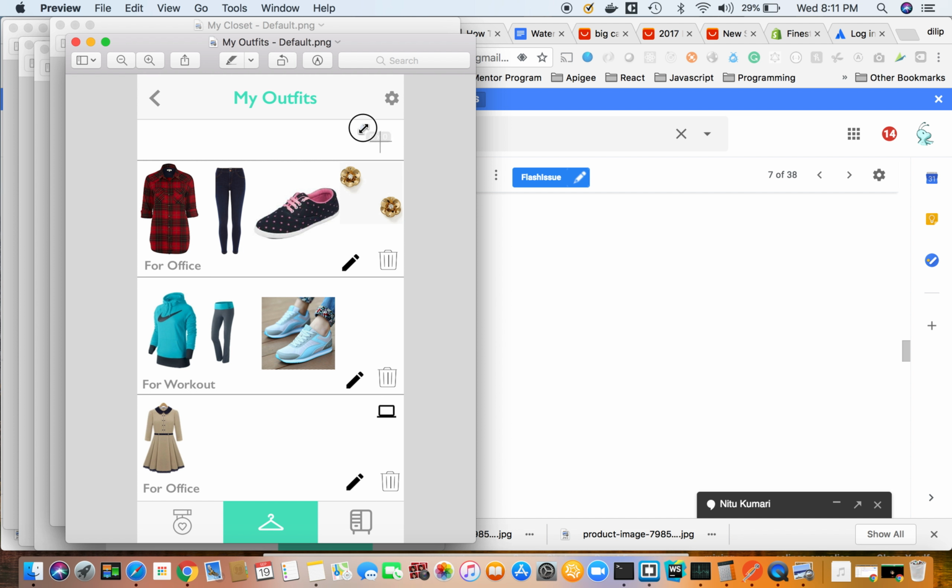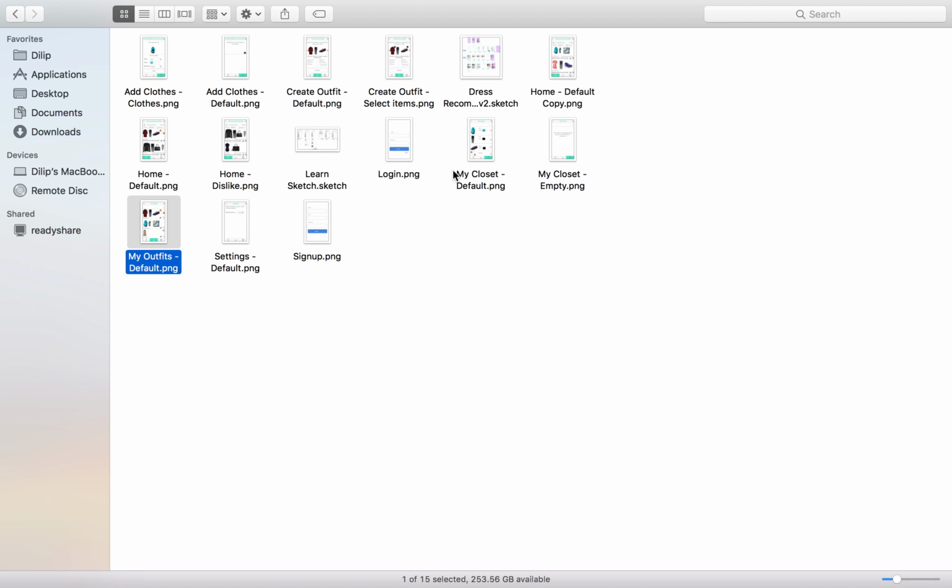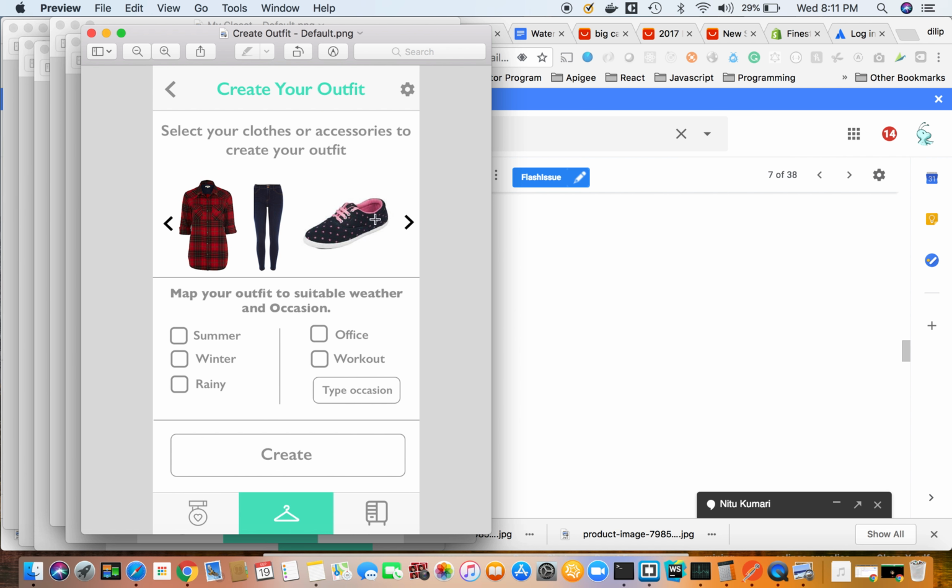Okay, so you click on the plus outfit. Basically you can create your own outfit as well. So create outfit. When you click on that plus button, you will see this screen. On this screen are all the images of the clothes you uploaded. You can select them here. If you click any one, it will get selected. Then you have to select the occasion for which you want to use this outfit, and then click on create. It will create an outfit.